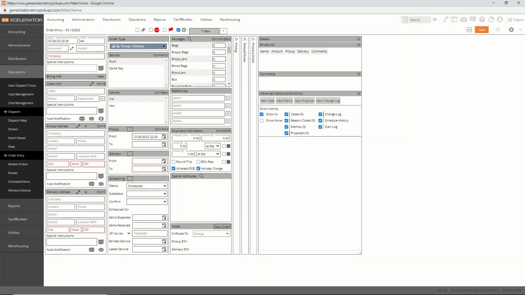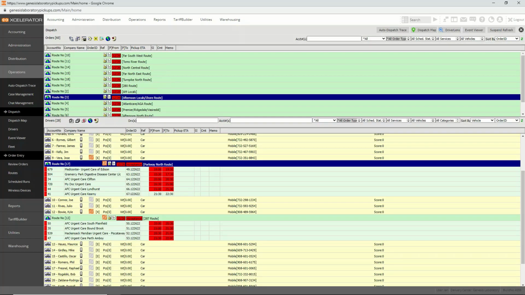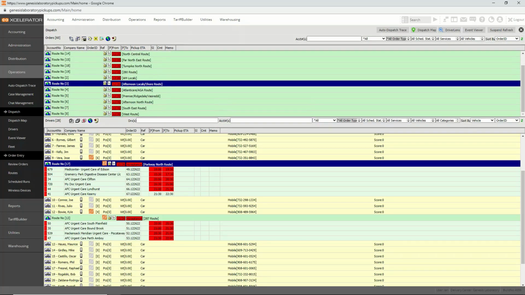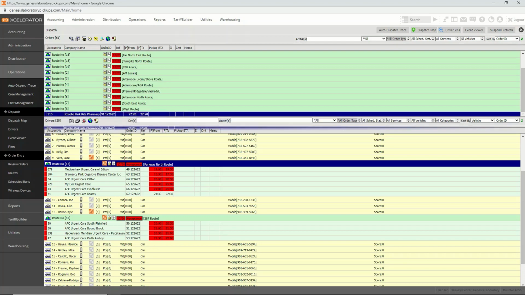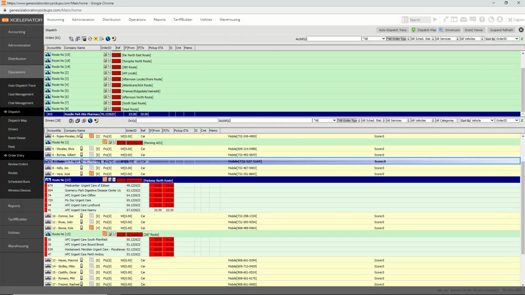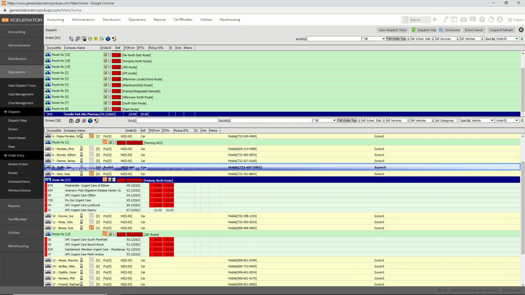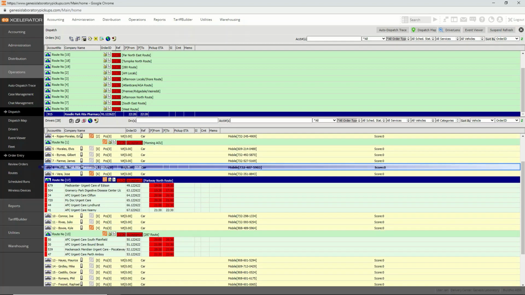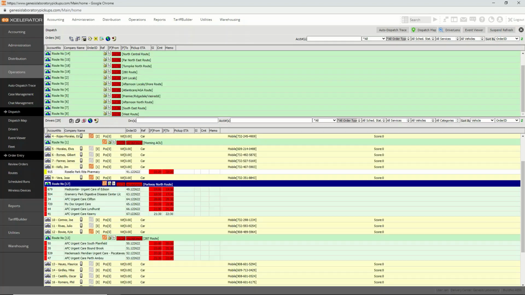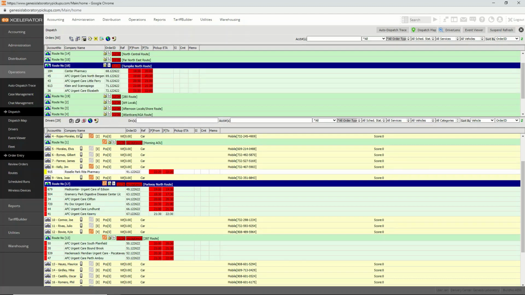Then we go back to operations, to dispatch. And our job's not there yet, so let's refresh. And there is our job now, Roselle Rita Park Pharmacy. So now we're going to put that right down here. And we're going to put that on Jim Kelly because we're going to give him the Turnpike North route today. Okay, so now Jim's got Roselle Rita Park Pharmacy, the Turnpike North route. I know this route probably seems familiar to you, especially Clay.